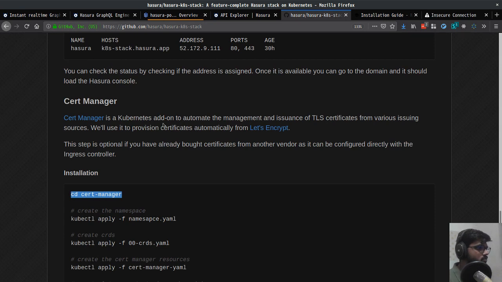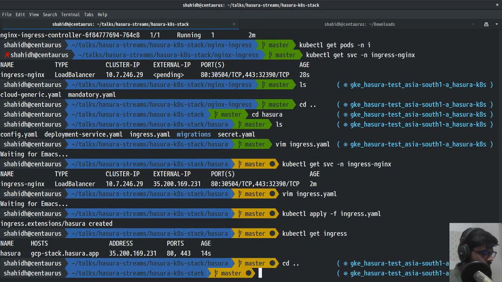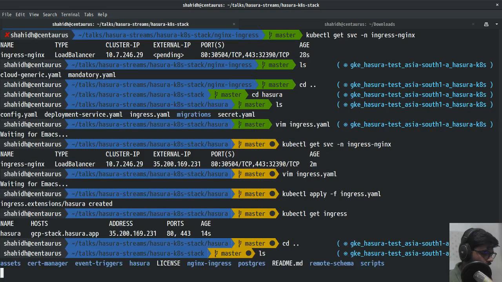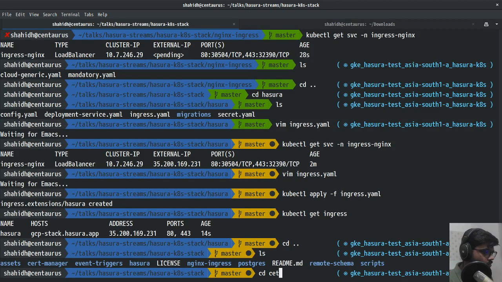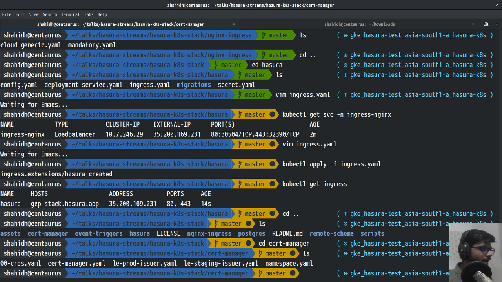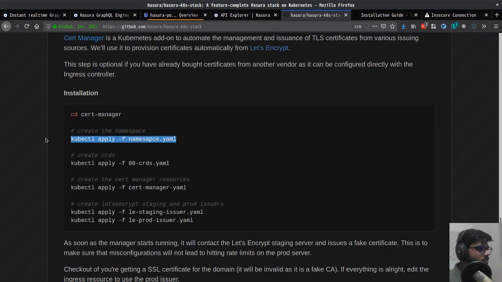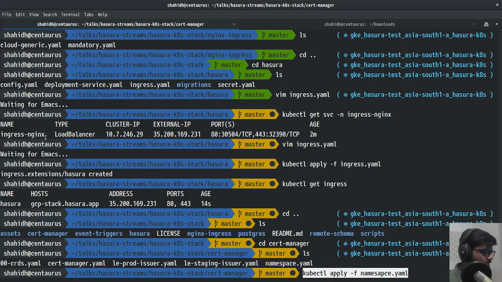Cert manager is a Kubernetes add-on that automates contacting Let's Encrypt and getting an HTTPS certificate from Let's Encrypt for a domain. The good thing about this is all certificates and so on are stored as Kubernetes objects, like secrets, config maps and all. And all we need to do is just create a bunch of Kubernetes resources.